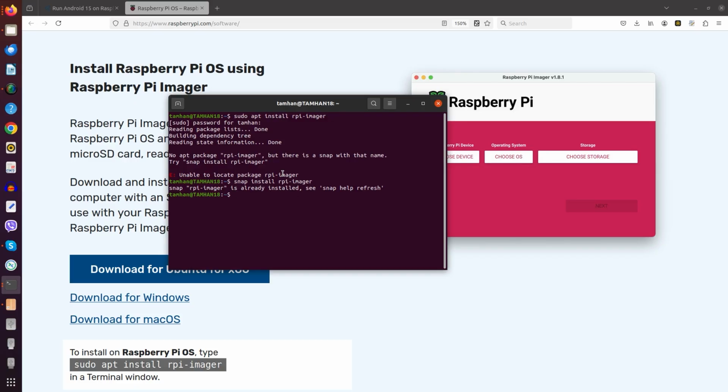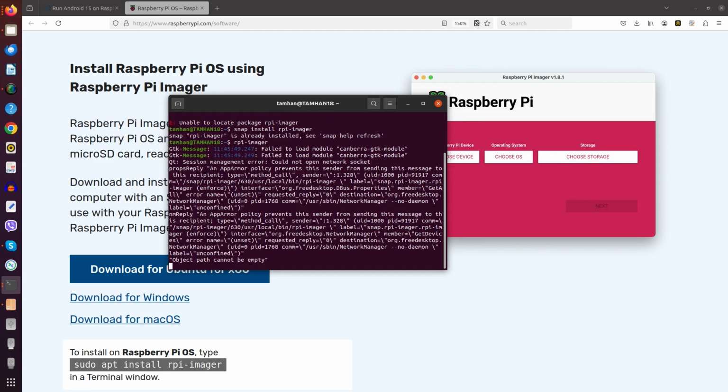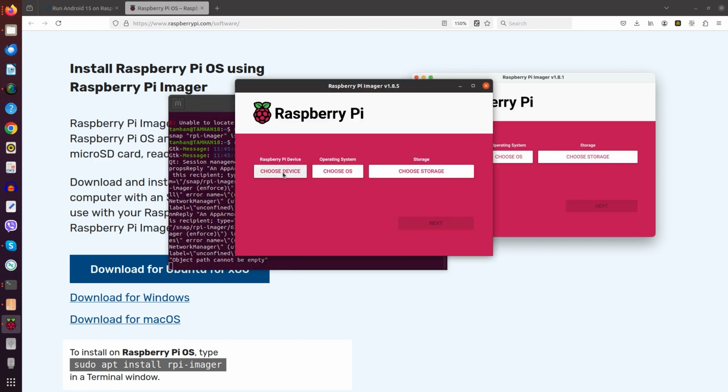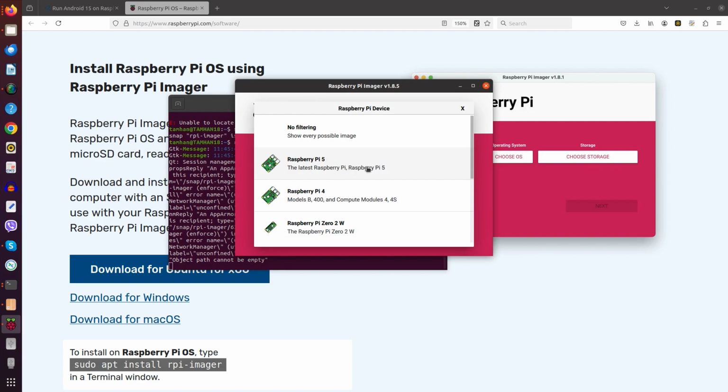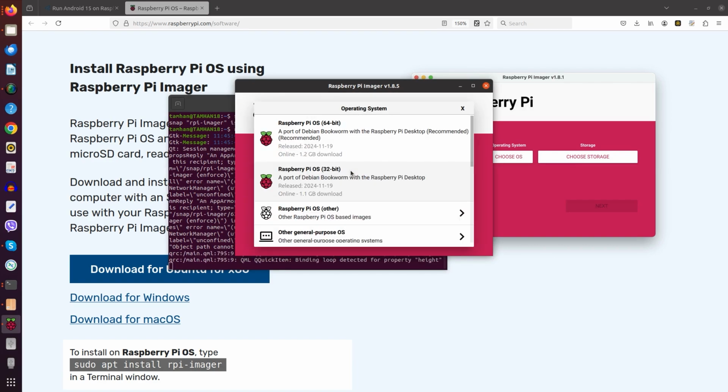And now we've got the Snap installed, we go rpi-imager. And we wait for it to start up. And now we see it here. We can select the device. We are using a Raspberry Pi 5.